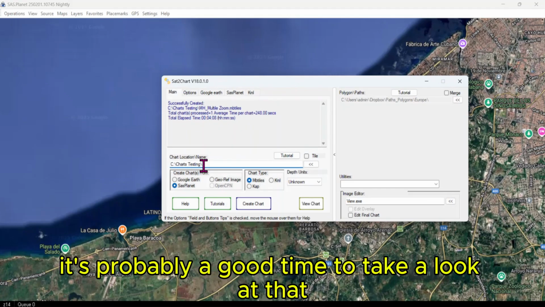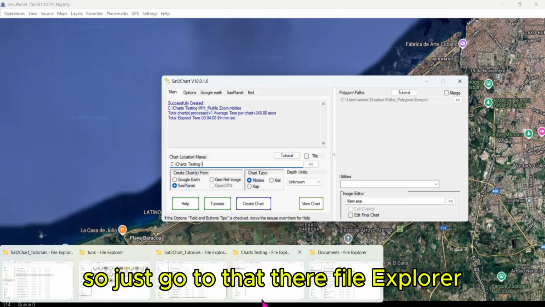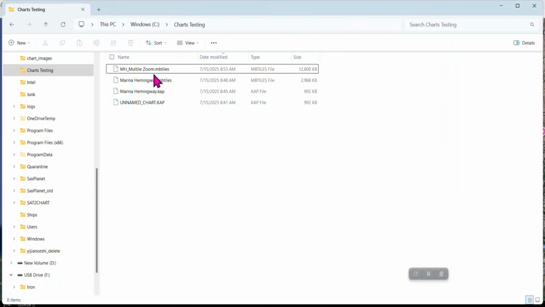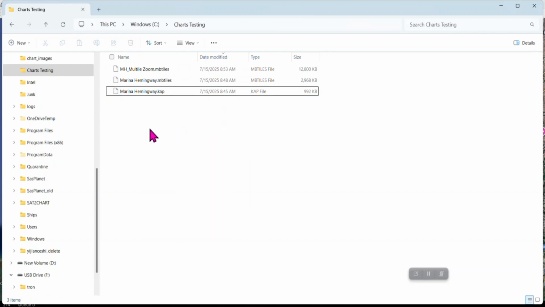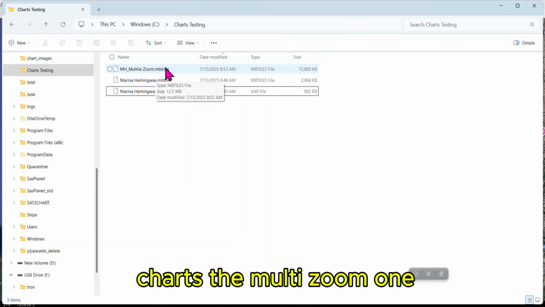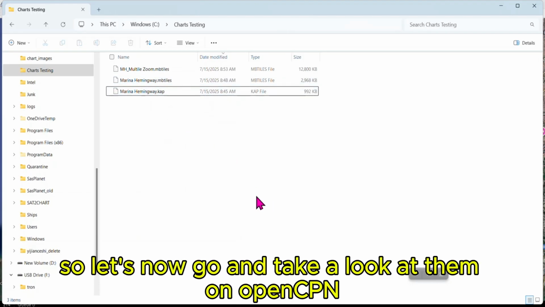So now I think it's probably a good time to take a look at that directory. So we'll just go to File Explorer. I've got one here from before, so I'm just going to delete it. And so I've got the three charts: the multi-zoom one, the single zoom MB Tiles, and the cap chart. So let's now go and take a look at them on OpenCPN.